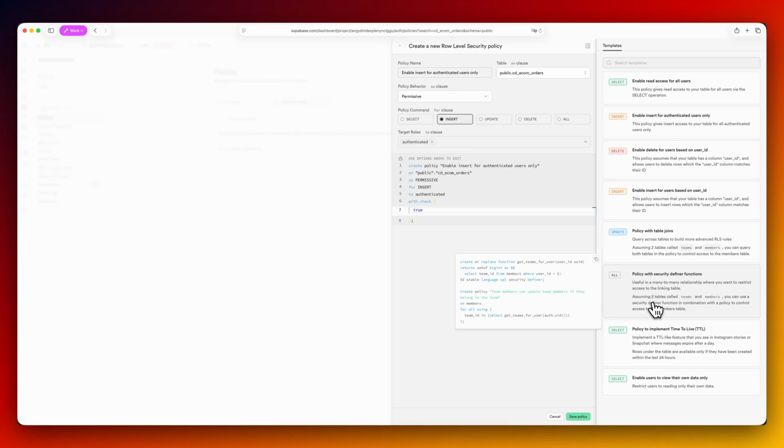Now, if none of these templates are designed to do what you want to do, you can create your own policy right here. So for instance, I can say select to only authenticated users, or I can say all can do whatever they want to do, or I can think about who will have the right to insert new records, or who will have the right to update or delete records.